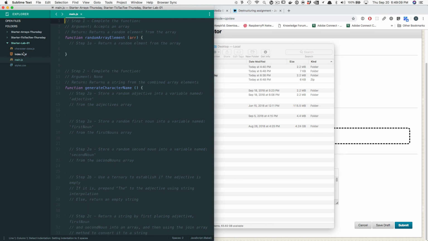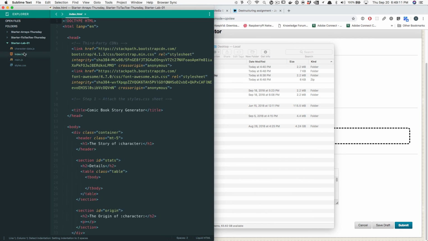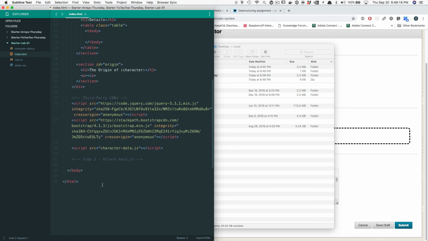You want main.js and index.html. So in this lab, you're going to need to attach the style sheet. And you're going to need to attach the main.js file. I've already attached the character data file for you. You need the JS file here.